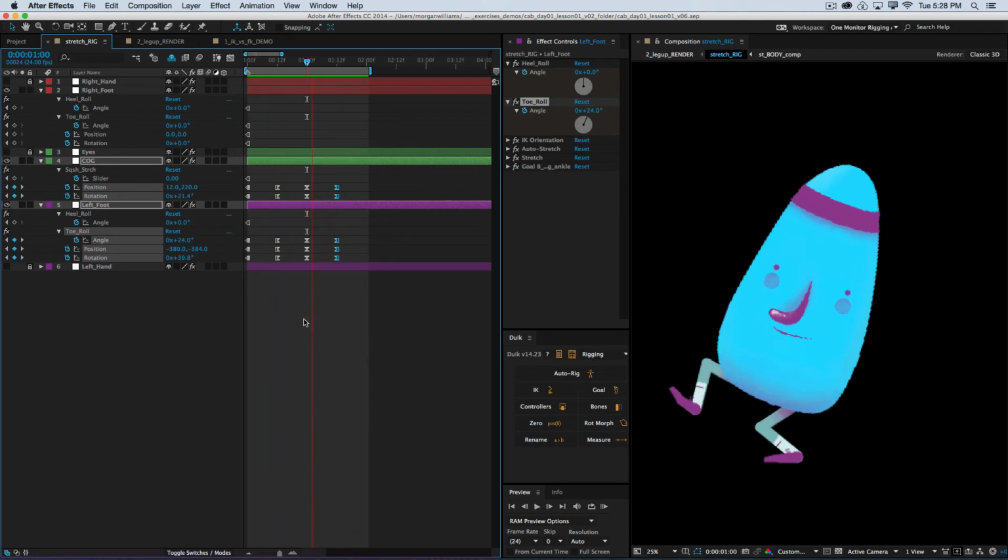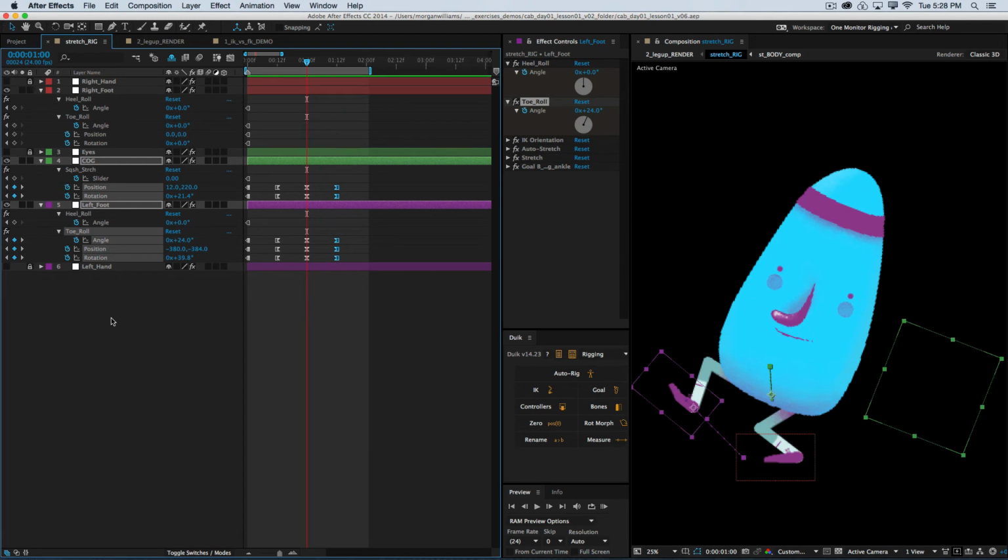Now I want to stress that every animation is going to have a different process for finessing, but there are some basic things that you're going to do in most cases. One of the first things you're going to want to address are your motion paths. So let's take a look at the left foot here, and you can see that our motion path is not very natural at all.